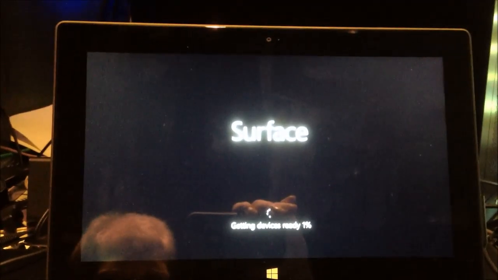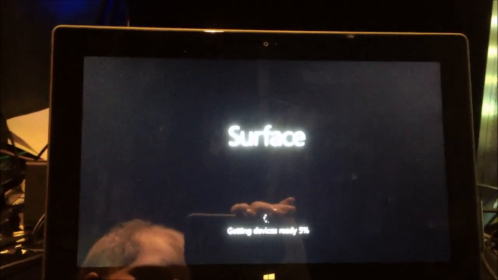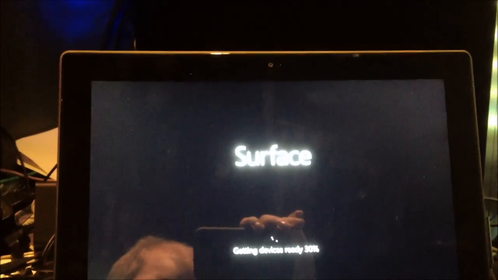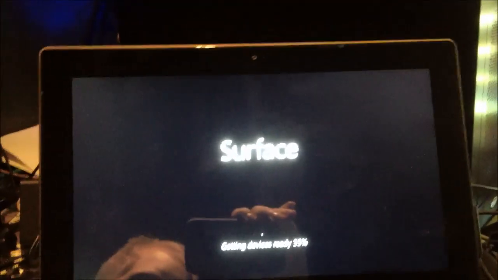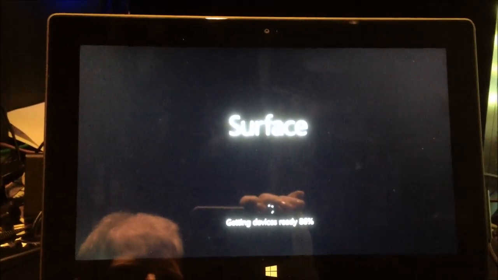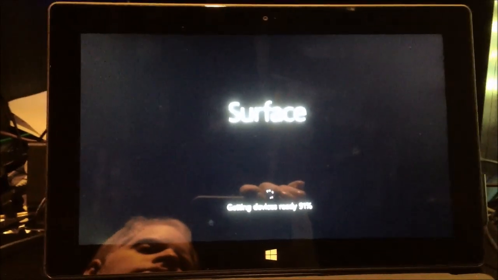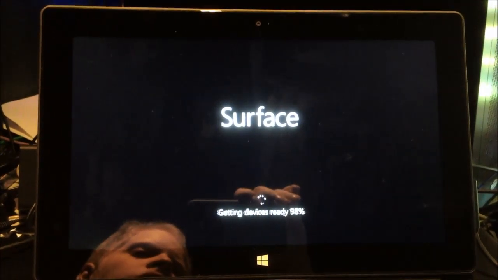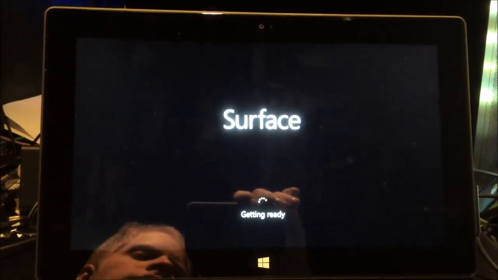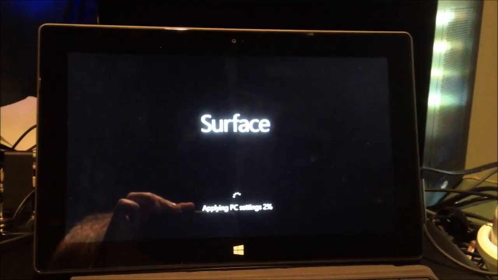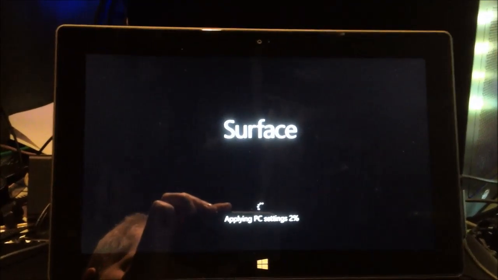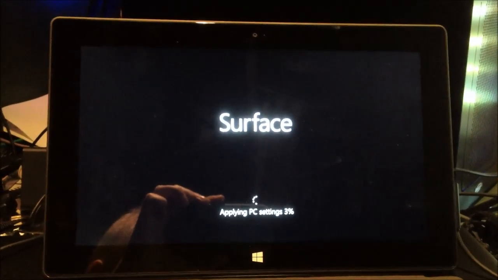Getting devices ready. Yeah, this looks a lot like it did when I first installed Windows 8 on a computer. 8.1 clearly hasn't changed all that much, and it's set up an upgrade process. So that's a good thing. Back to getting ready again. Applying PC settings. Wonder how long that's going to take.